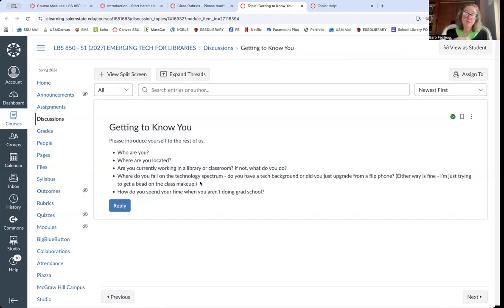It's good for me to know in the class when I'm putting things together because we do some partnering and things like that. And then what do you like to do when you're not taking classes? I would love it if you'd put a picture up so I can get a little visual in my head of what you look like, but that's your call.